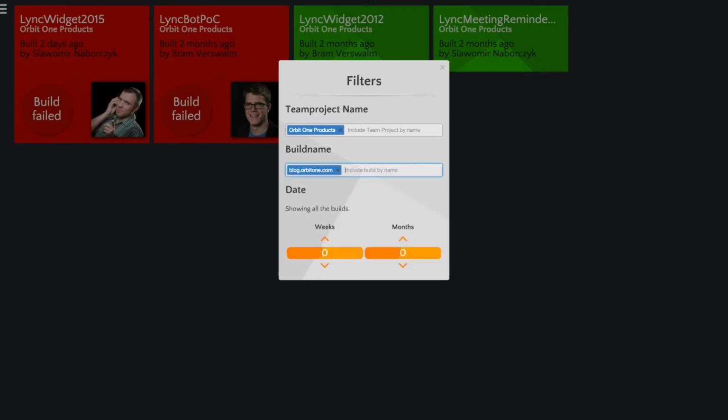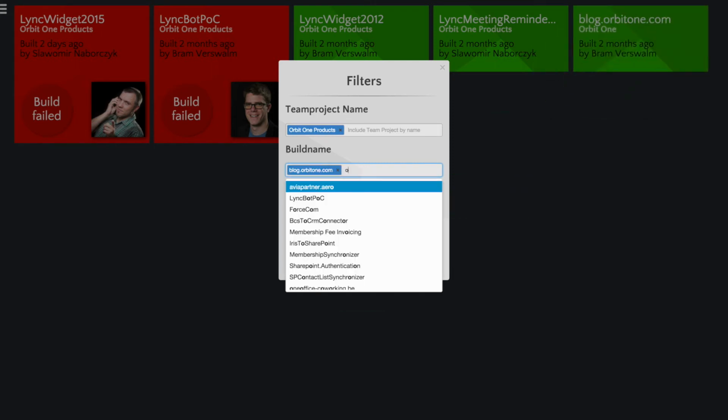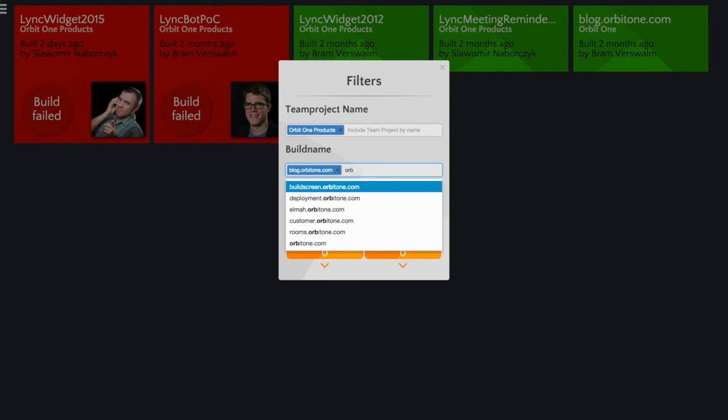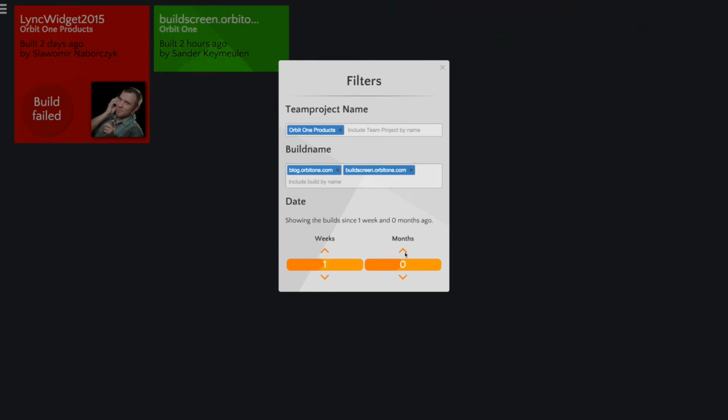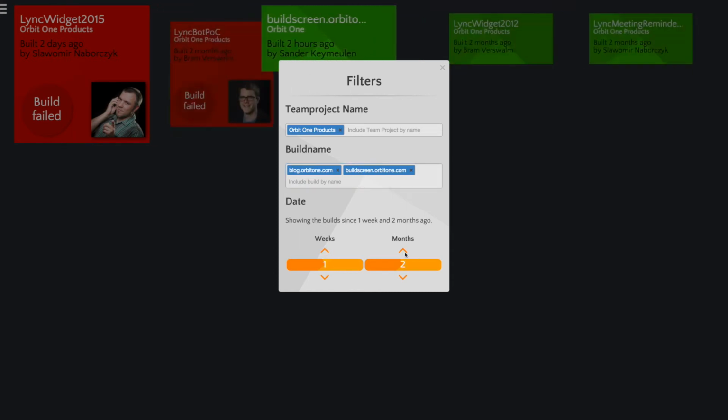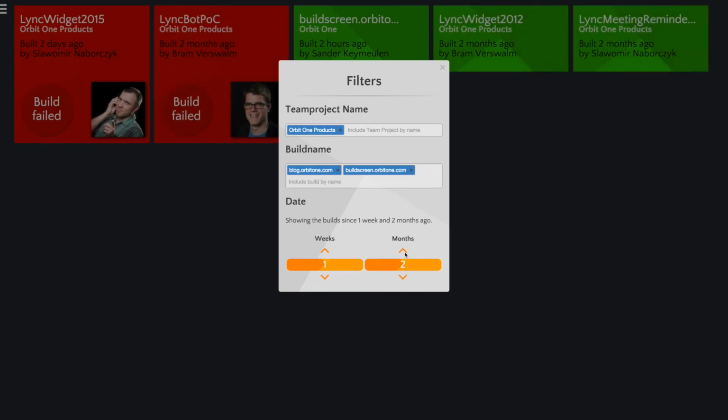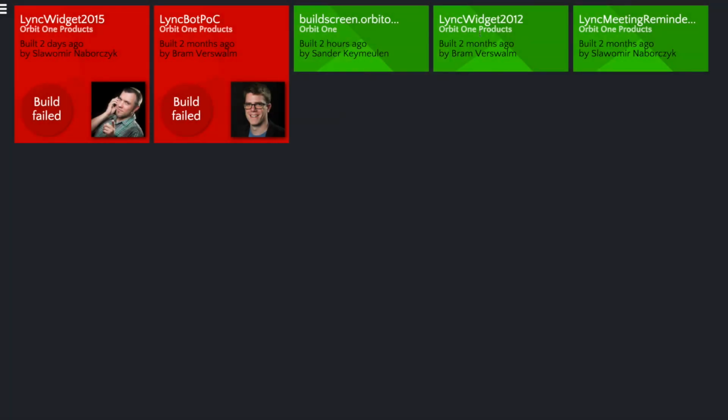Now if you want to add a build definition to this, just type in a build name you want, it also auto completes. You can also filter on a specific time range, so if you want to see all builds from the last week or from the last month, last 2 months, that's all possible. Everything is also stored in the local storage. So when you come back, everything is as you left it and you can just carry on.